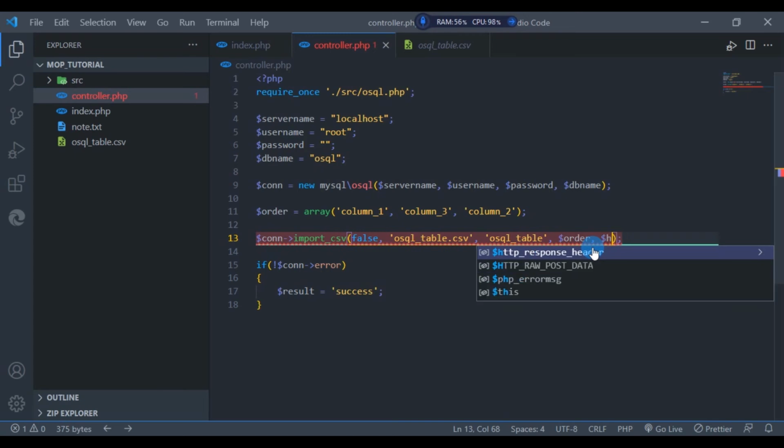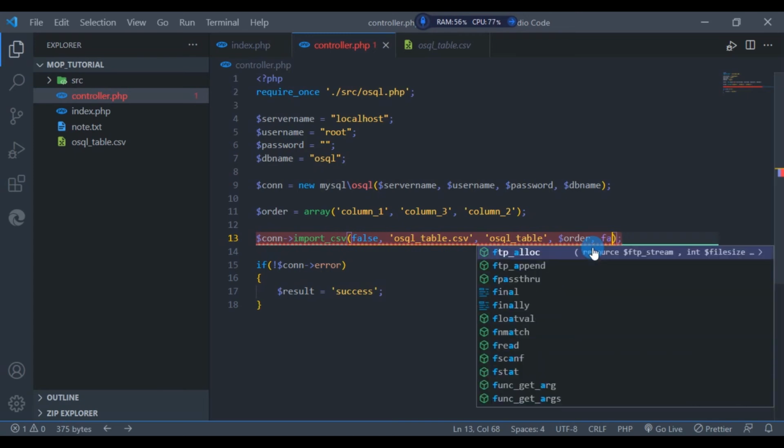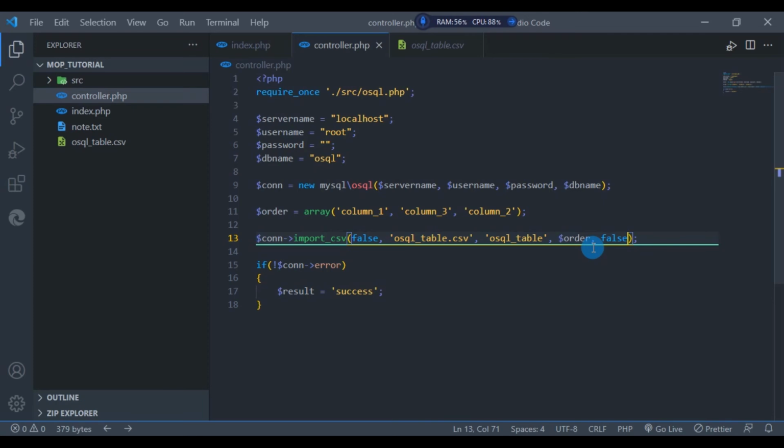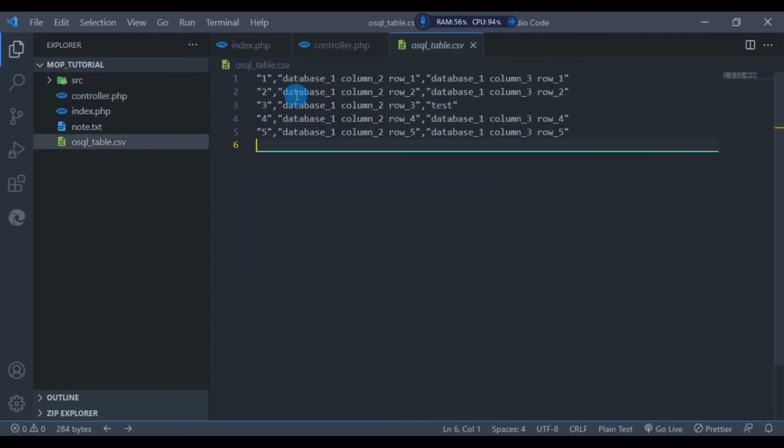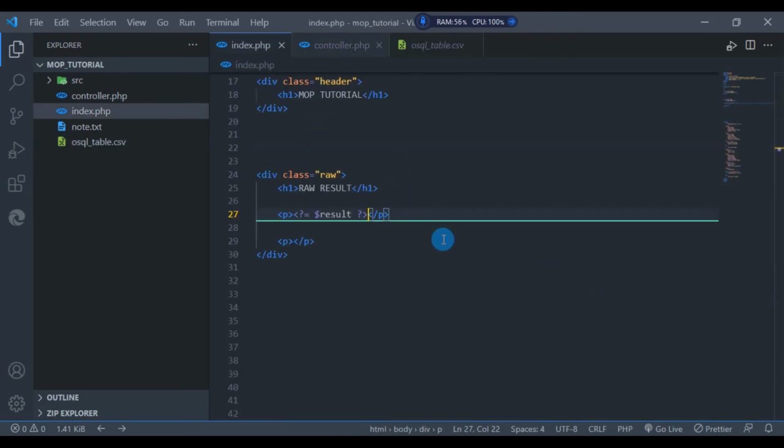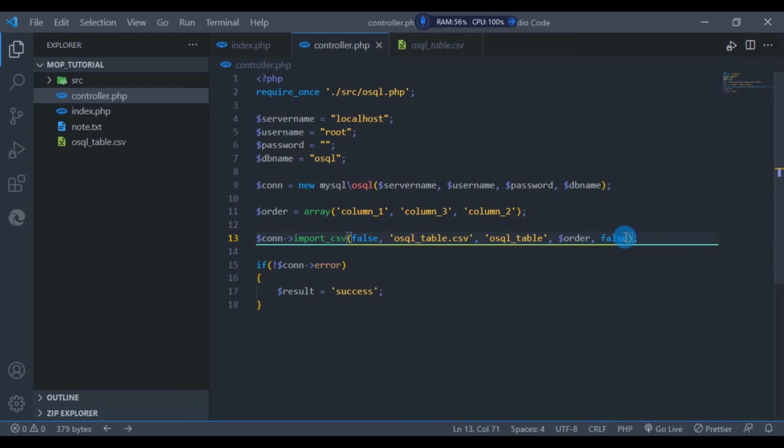Header is actually true or false. So in my own case, it's false. If your CSV has the header row, that is the first row, you should pass it through here so that the header row can be skipped. If you don't pass it through here, then the header row will also be inserted into your database. So if your CSV has the header row, you should pass it through here.